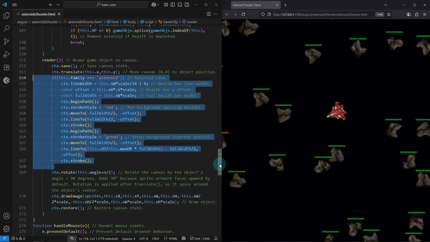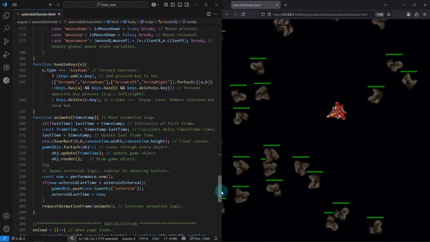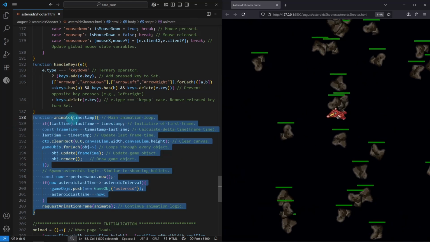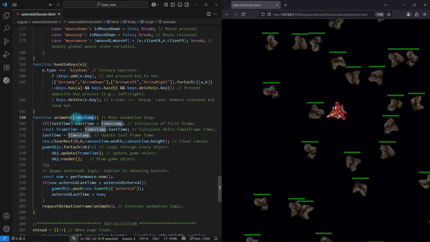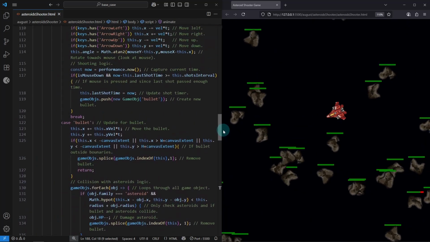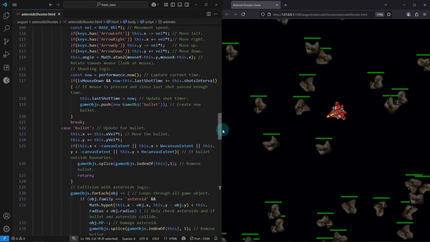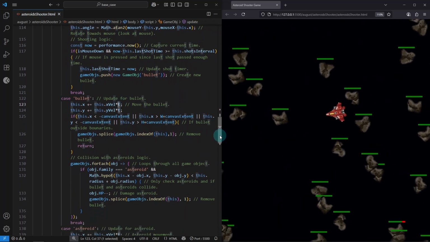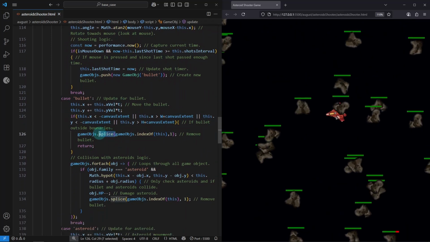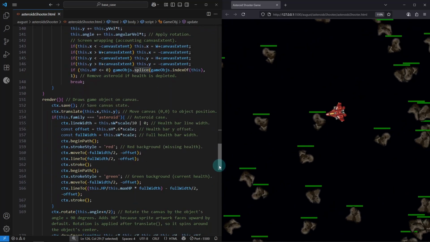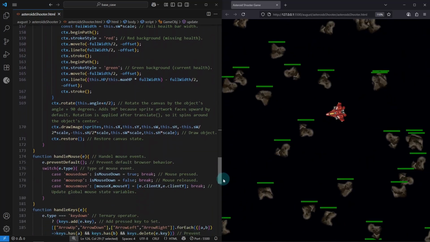The animate loop ties everything together with proper delta timing. Notice how all movements multiply by the frame time, t, to ensure consistent speed across devices. Object management uses basic array operations: push for spawning, splice for removal. No fancy pooling, since we prioritize readable code over micro-optimizations.